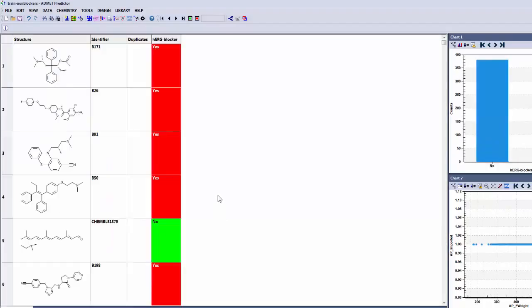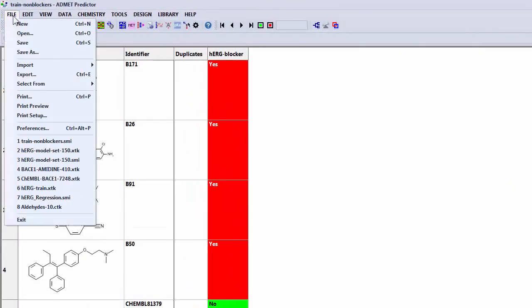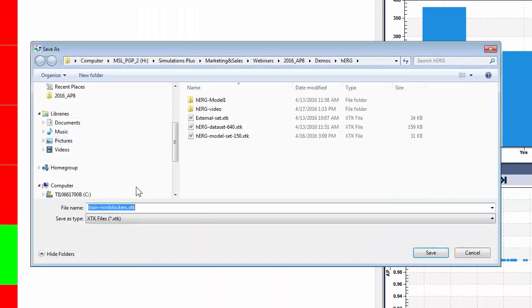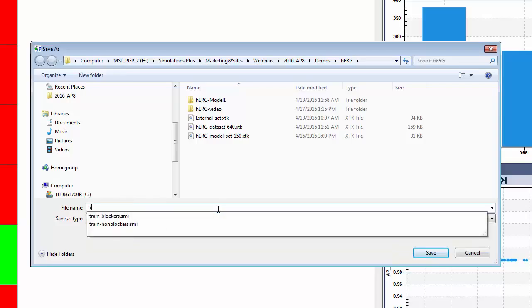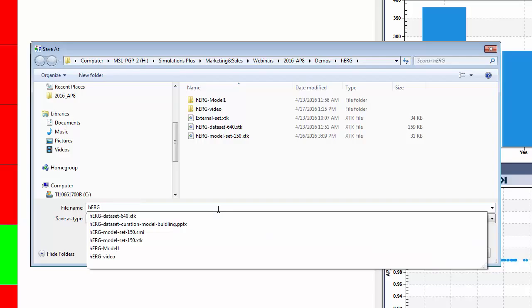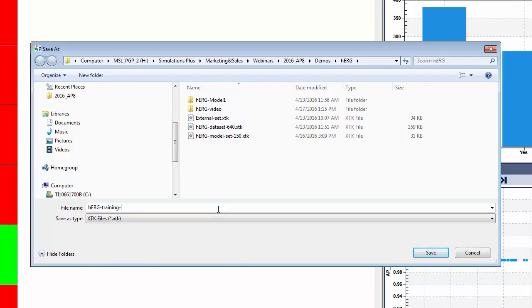I'm going to again unhide all, and let's go ahead and save this as an intermediate file this time. I'm going to save it as an XTK file in the same directory, and I'm just going to call this training, let's see, HERG training data.